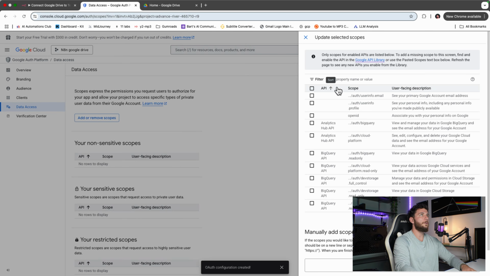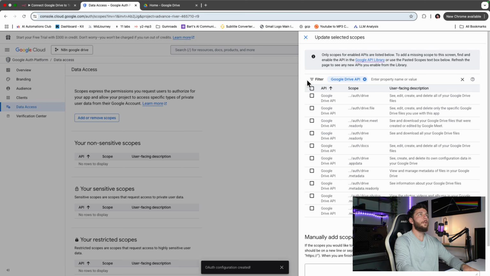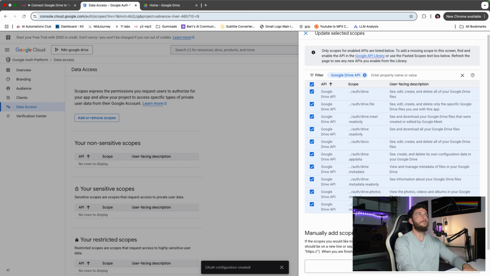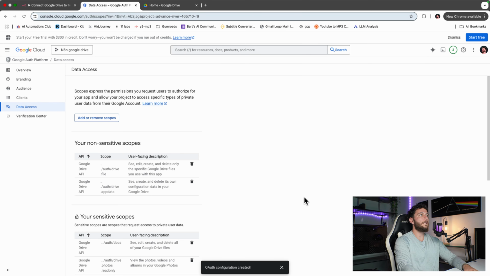So we need to add in the Google Drive scopes. So we just type in Drive, and then Google Drive API pops up. And then what I like to do is just select this at the top here, and it'll select all the Google Drive API scopes. And you just come down here, select update. Those are added.